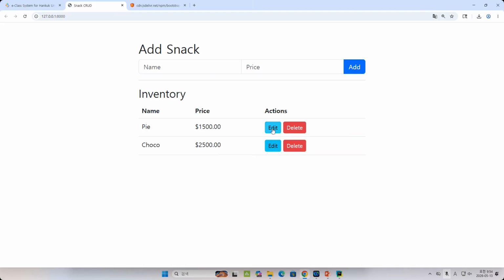Let's say I'm going to edit this one. When you edit, now the title becomes Edit Snack and the button becomes Update. Let's say I want to say this is choco pie. So choco pie, and then I'm going to update. Now the data becomes choco pie. And then let's say I want to delete this data. Then I can delete it, and it will be deleted from the table.